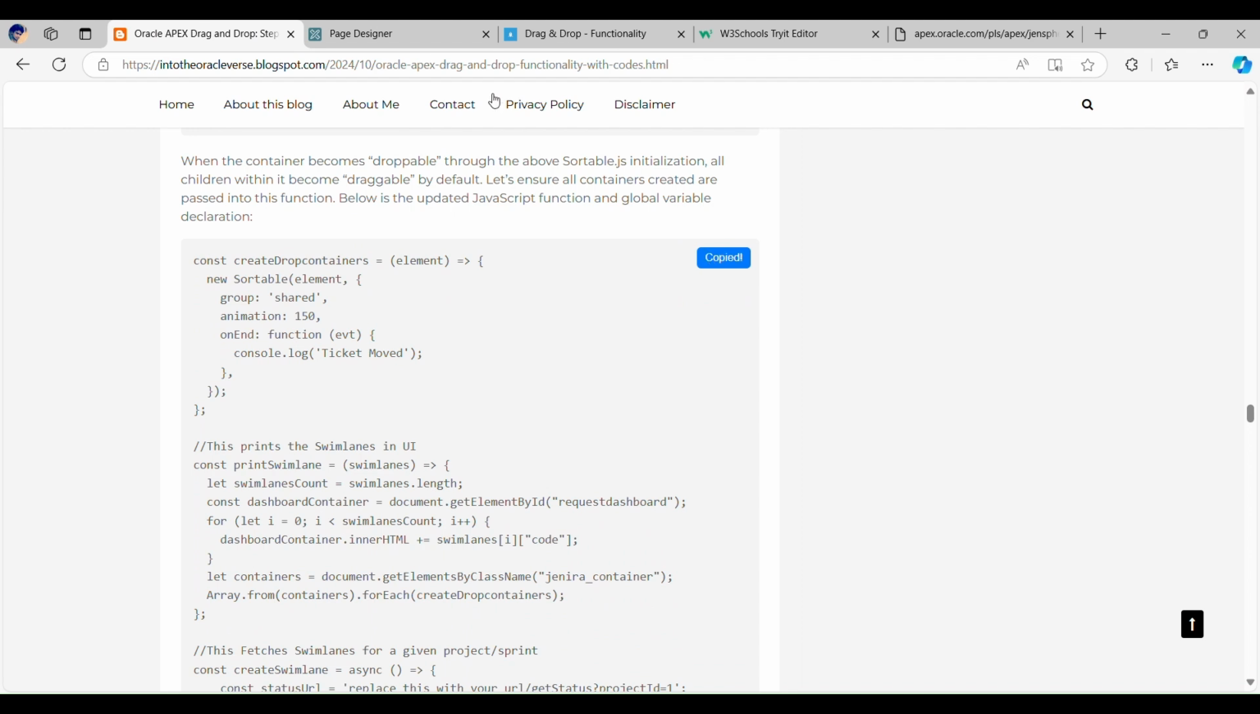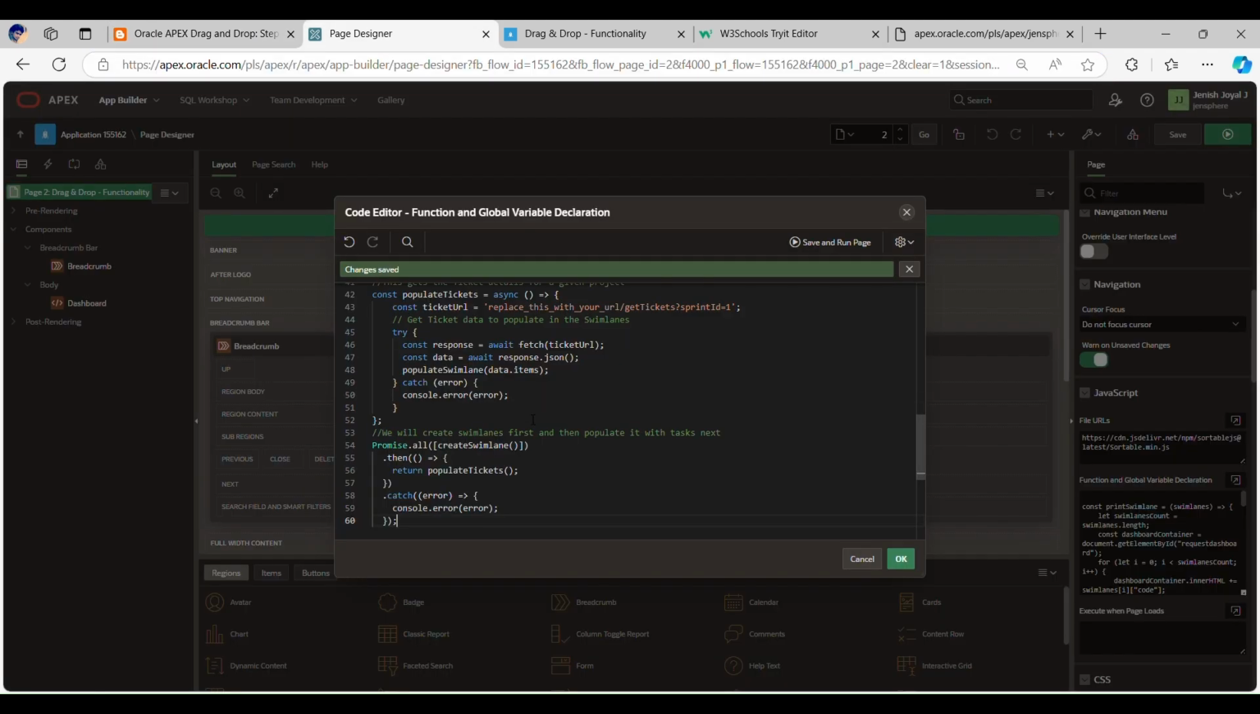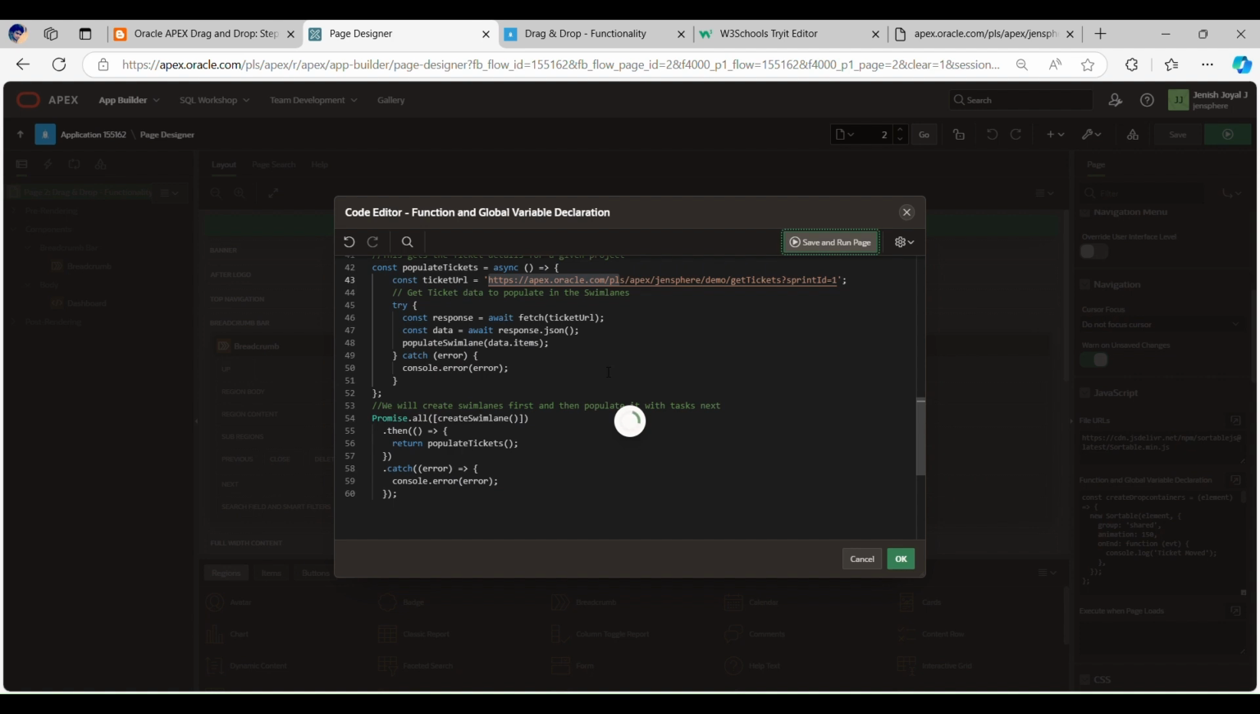So to do that, now below is the updated code. I'll copy the updated code and then I'll paste it here, and I'll replace this section with my URL. Yeah, it's the same. So I'll replace it. And now I'll save and run the page.